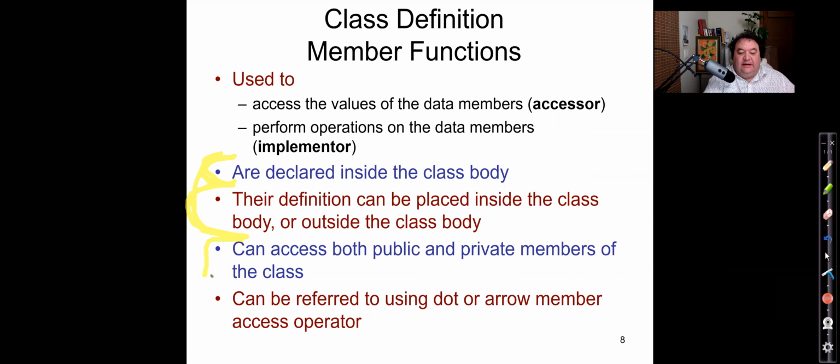Those can access both public and private members. We will see there are two ways of referring to them, through a dot and through an arrow. That depends on whether we use the class from a direct variable or through a pointer. This is important, the fact that the member functions access all the data, private and public, because functions that are external to the class, so that are non-members, can only access public aspects of the class itself.